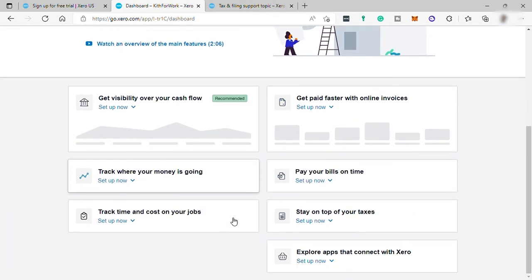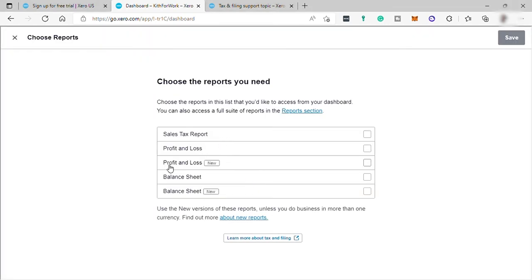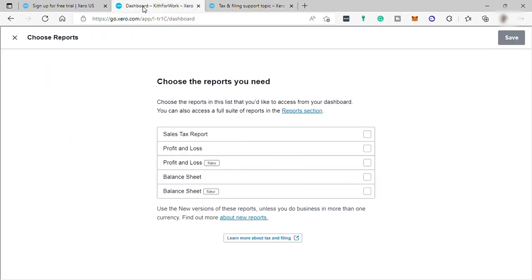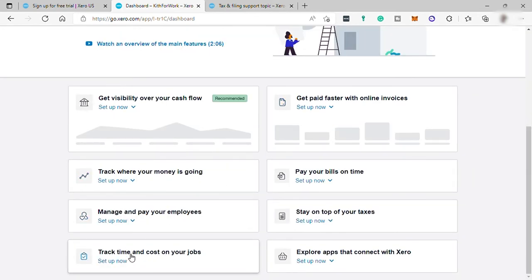So here you can also stay on top of your taxes. Just click on Choose Report. Then here, just choose the reports that you need, from sales tax report and profit and loss to balance sheet. And if you want to learn more about tax and how it is filed, you can learn it here, and learn more about how taxes are prepared and filed. So back to the dashboard, you can also, by the way, track time and cost on your jobs and explore some apps that you can integrate with Xero.